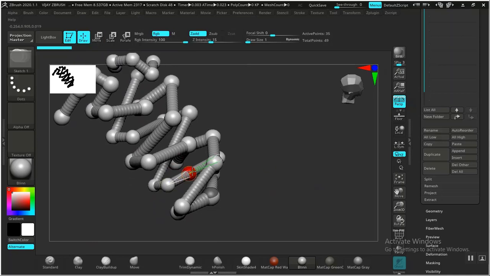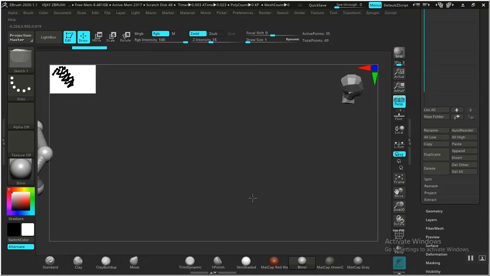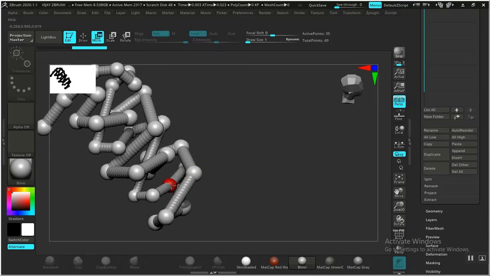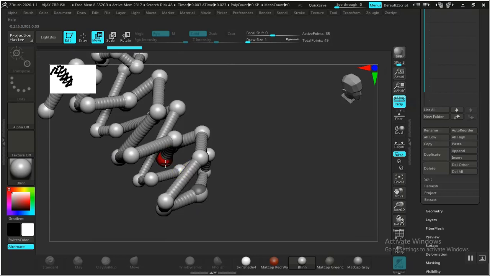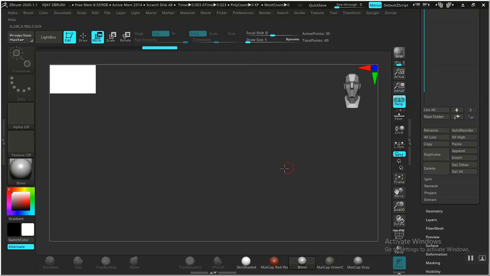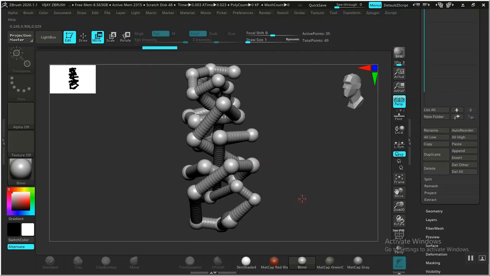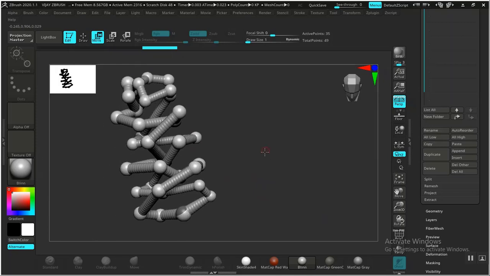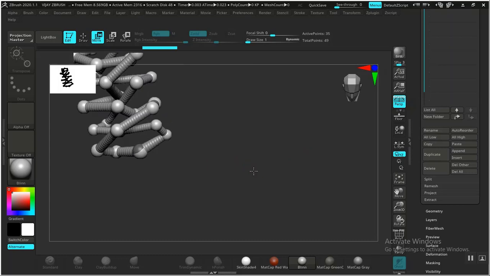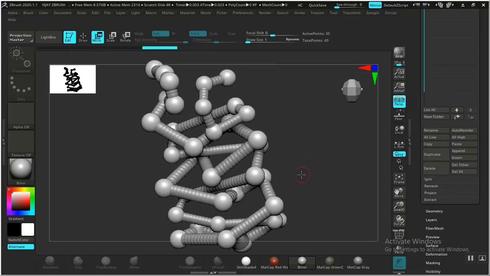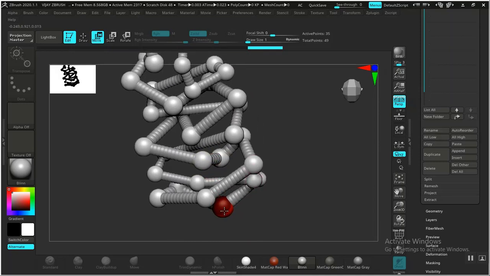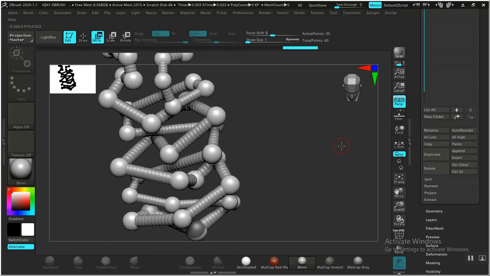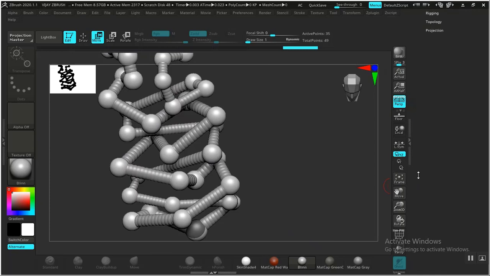So I'll add one in here. Why? Because I want to kind of push that out, trying to avoid interceptions as much as I can. So let's try adaptive skin.